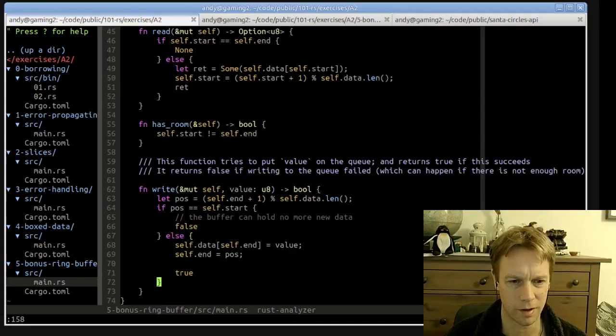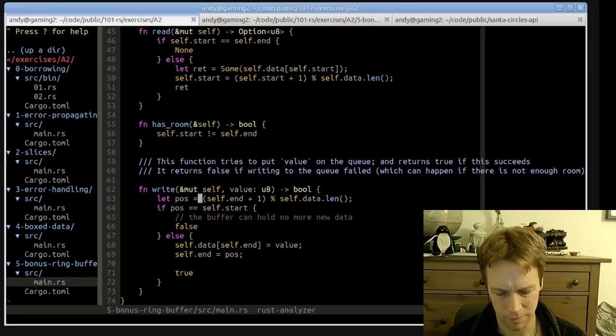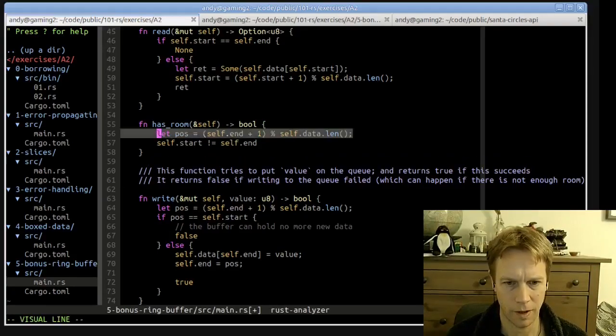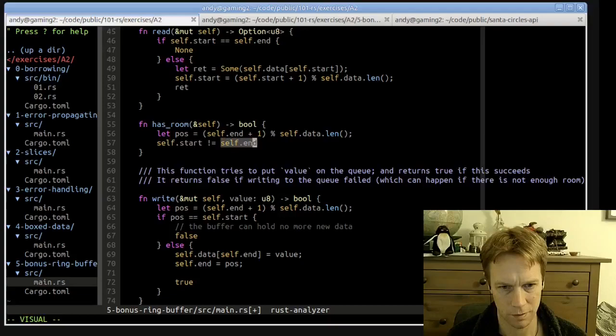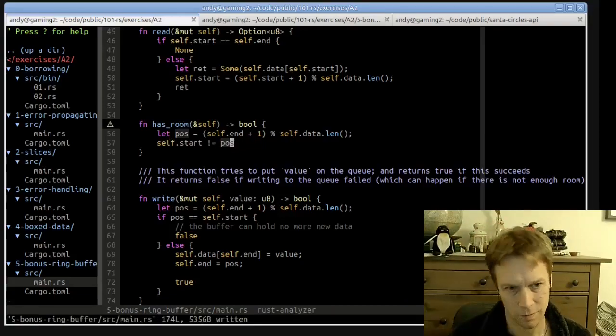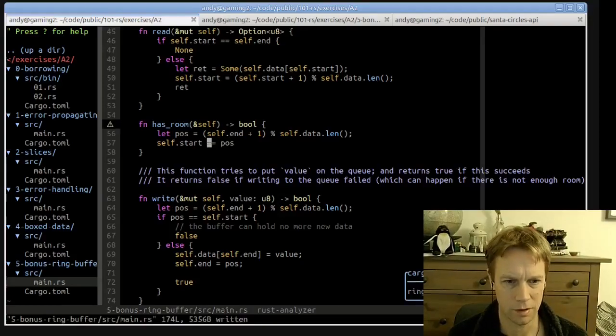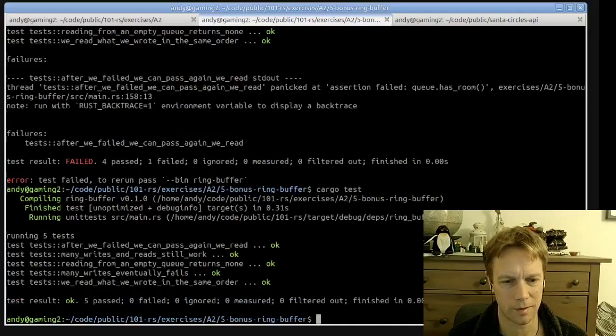We need to think about the code here. If we try and write and it fails, then we don't have room. So it's going to be: if we add one to end and wrap it around, and that equals start, then we haven't got room, and if it doesn't equal start, then we have got room. So maybe that. Yeah, okay, that works.